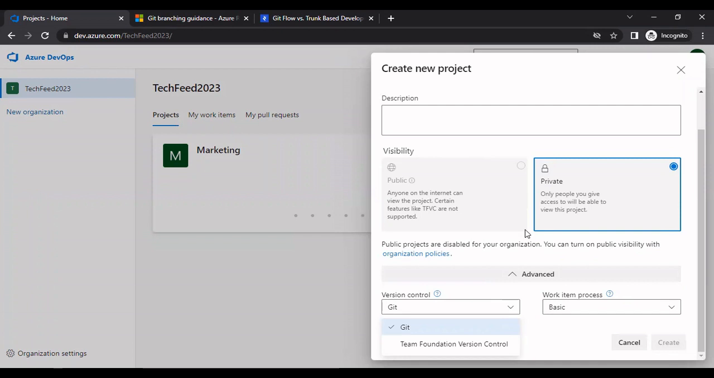Git is a distributed version control system, meaning that your local copy of code is a complete version control repository. Whereas Azure Repos also supports Team Foundation Version Control, TFVC, which is a centralized version control system. Typically, your team members have only one version of each file on their dev machine.